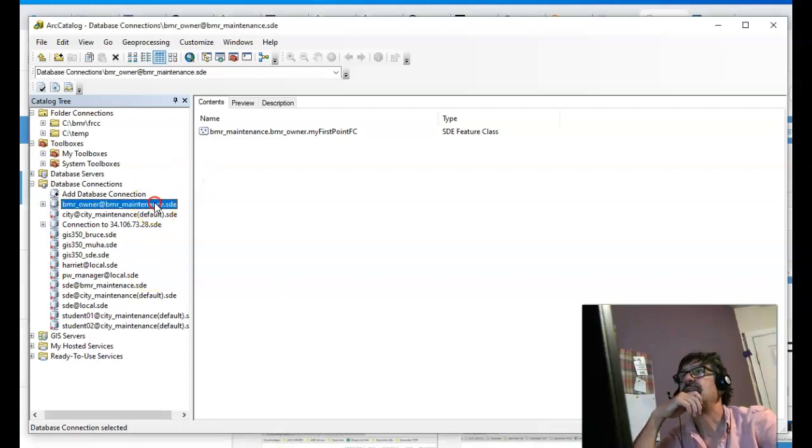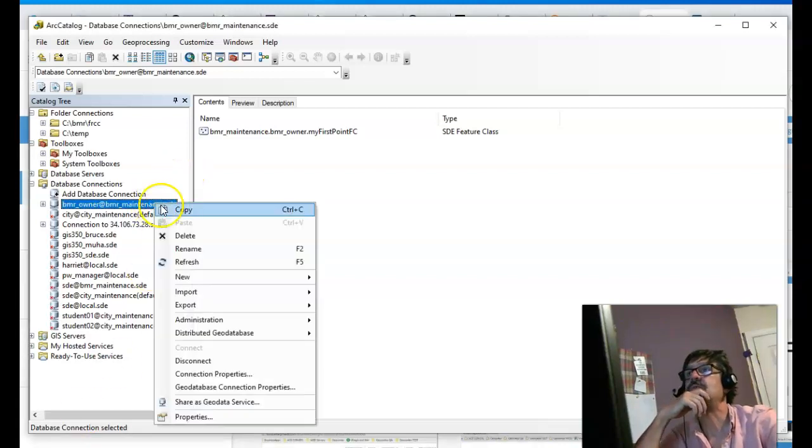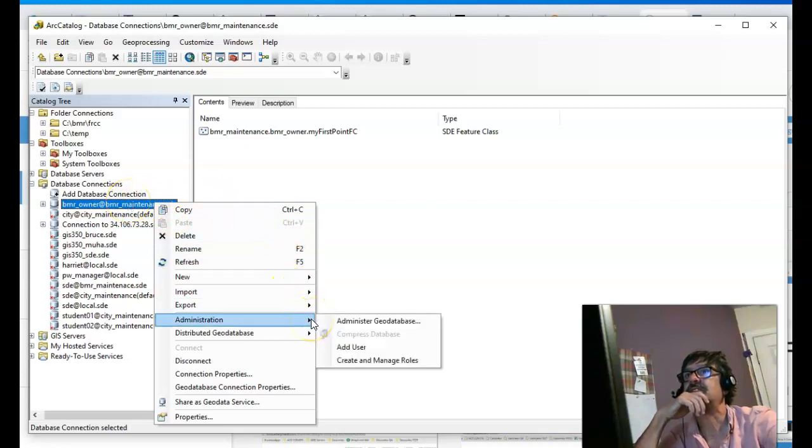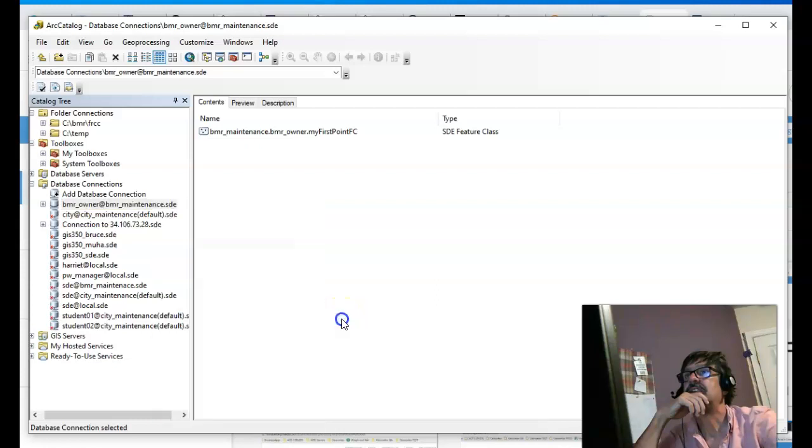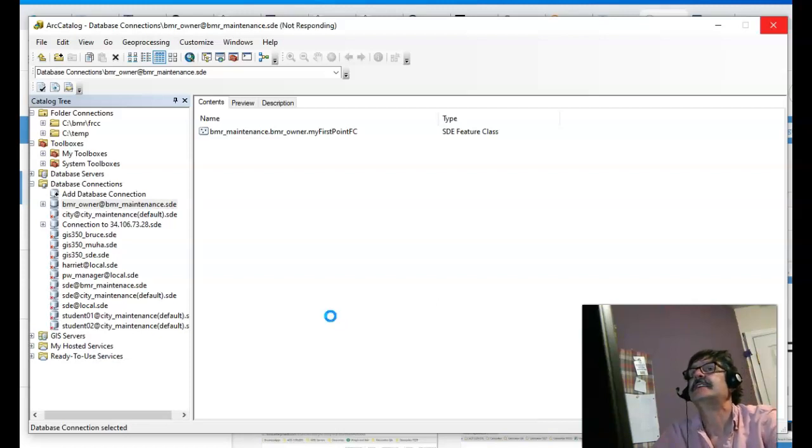So let's talk a little bit about privileges and who can see what. I'm going to right click on my connection, go down here to administration, click administer database. Wait, is this right? No, this is not right. I'm sorry. Clicked the wrong thing.